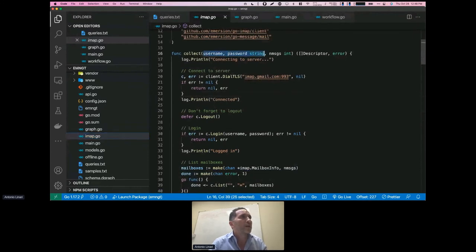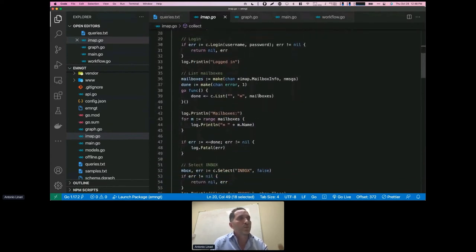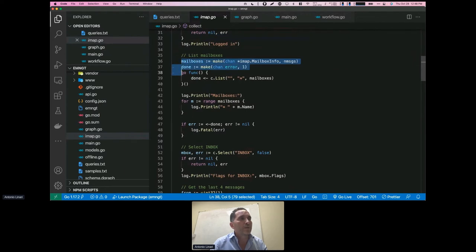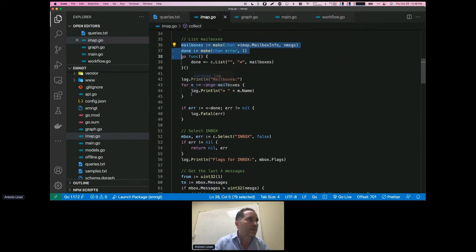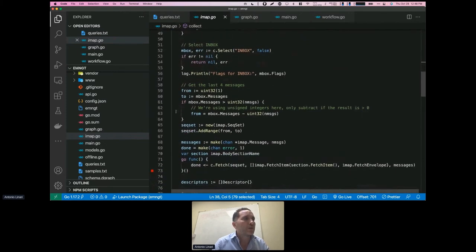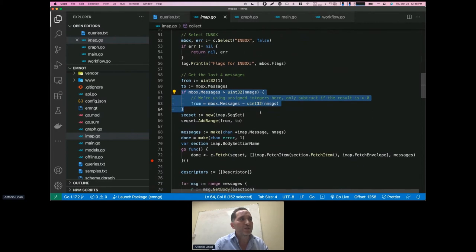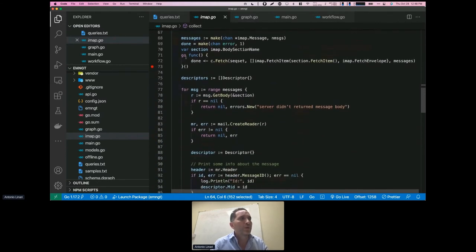And as you can see, we have to provide a username and password, and the number of messages that we want to collect. In our case, we are using Gmail. We just see the main things that we can do. We can log in inside the Gmail account. We can relate to the mailbox info, where usually we have all the incoming messages, and we start collecting the messages. Here we check how many messages we want to collect, and here is where we create this channel where the messages are sent once they are fetched from our email server. And here is the fetch operation that actually collects the messages.